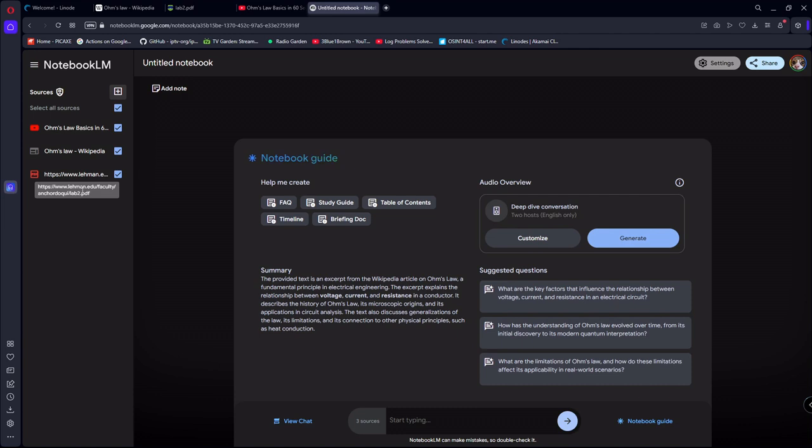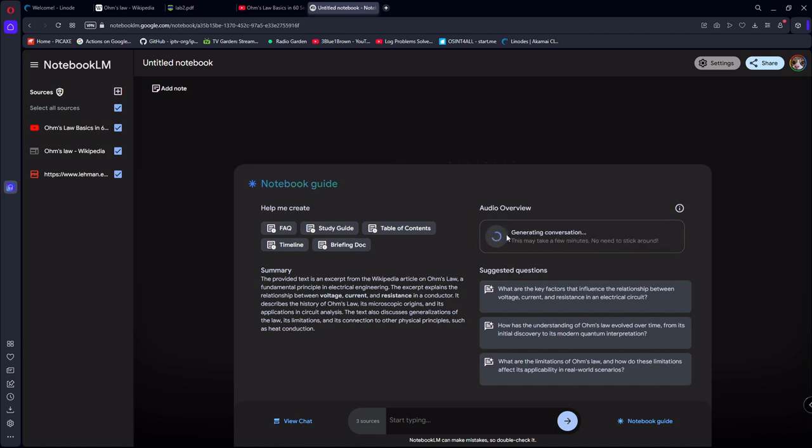But I want to create something a little bit more. I can get a fact sheet, a timeline, a study guide, a table of contents, whatever. I can get the usual stuff. You can get this stuff from other note-taking things like OneNote and Evernote and stuff like that. But you can't get this. Over here it says Deep Dive Conversation. I'm going to hit this button right here, generate, and that little thing is going to start spinning.